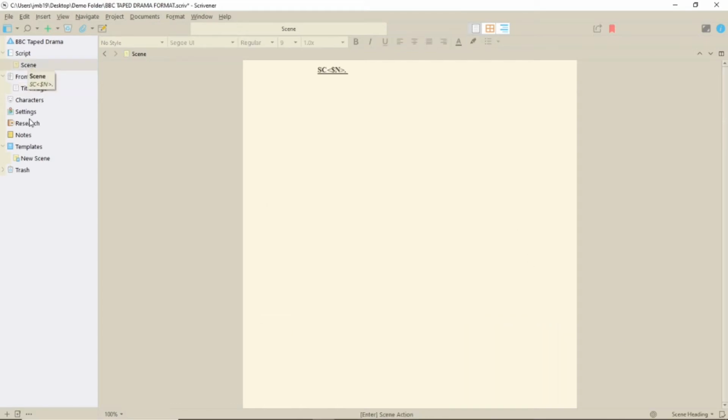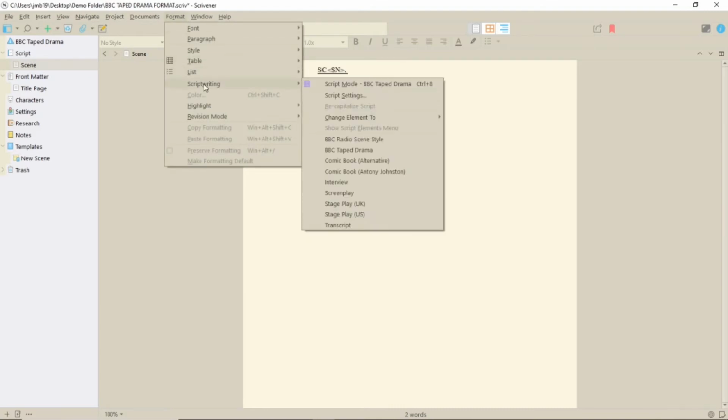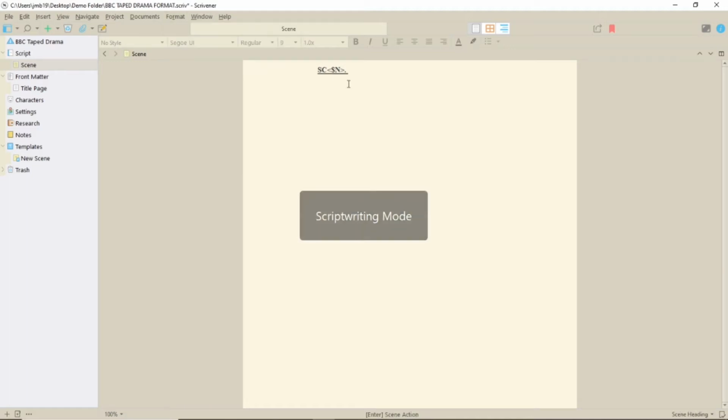Before you start typing the actual script, go to Format, Script Writing, and click on Script Writing Mode. You'll need to do this again to go back to standard text mode. I'm not sure what effect not going back would have on your writing, but it's probably best not to find out. So scripts are made up from scenes, and you need to create a new document for each scene.